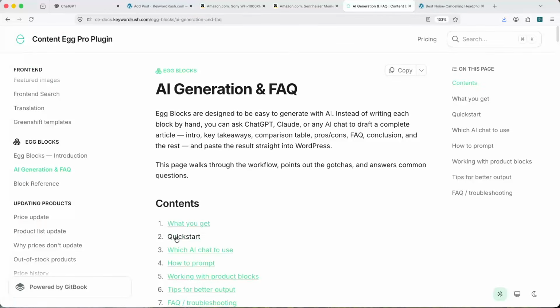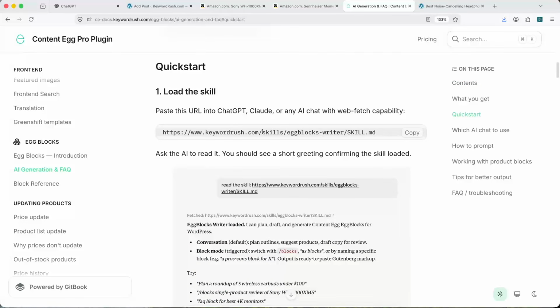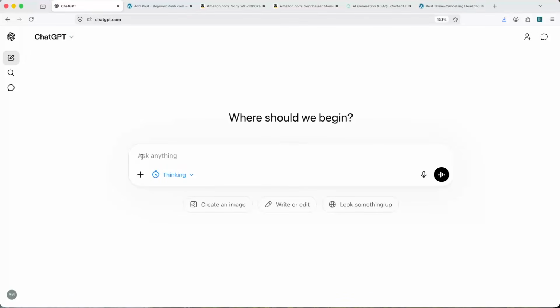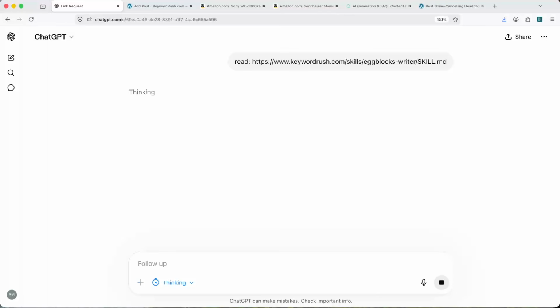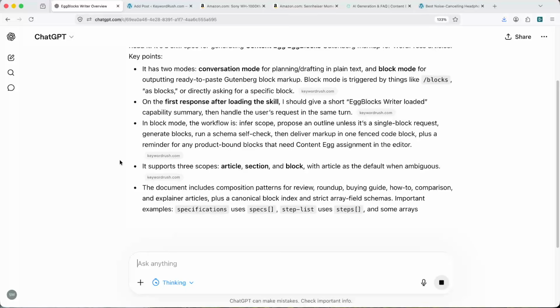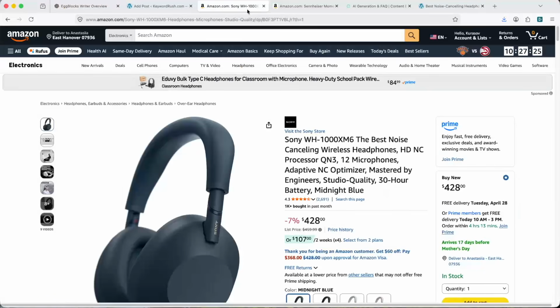And the nice part is this: you do not need to write every block by hand. You can generate them with AI. Let me show you how it works. First, open ChatGPT, Claude, or another AI chat tool. Then paste in the skill URL and ask the AI to read it. Once the skill is loaded, tell the AI what you want to create.